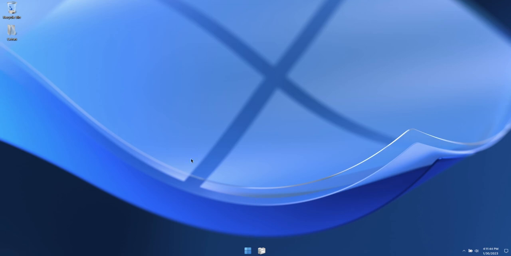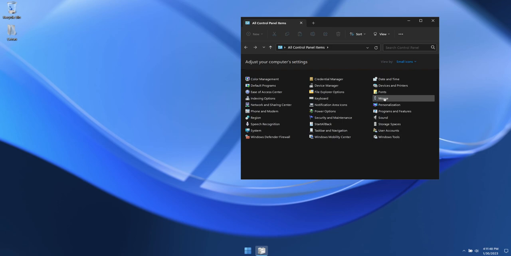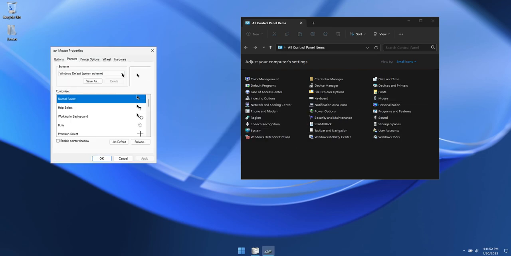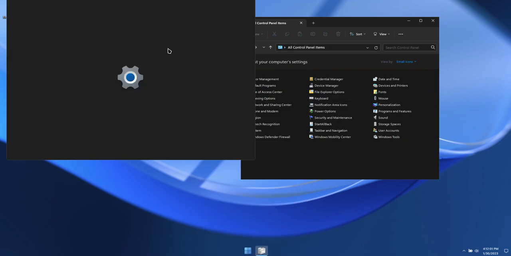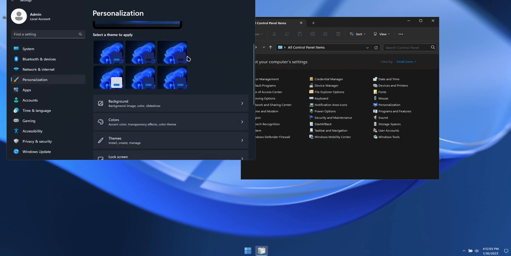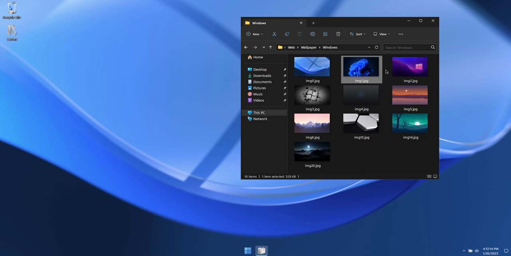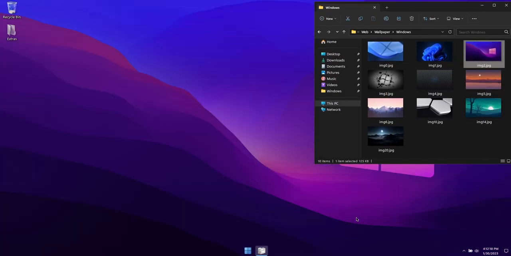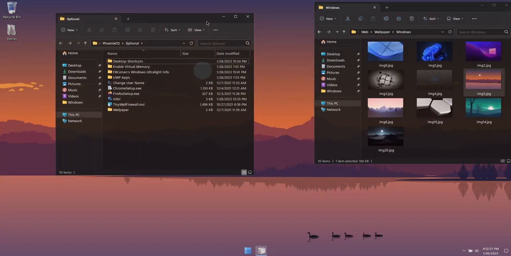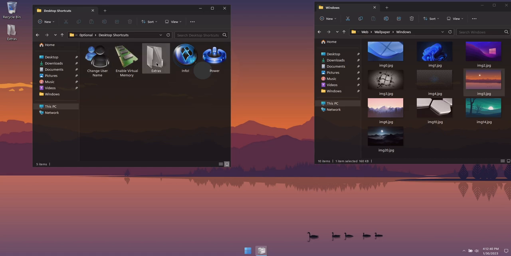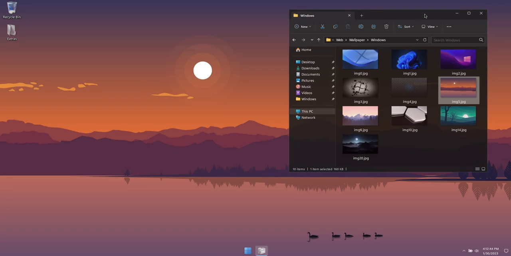I've also added an optional mouse cursor pack, additional themes, extra wallpapers, web browser installers, a virtual memory enabler app, additional desktop shortcuts, and a few other extras and goodies.